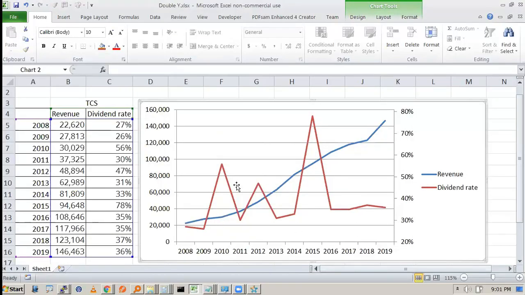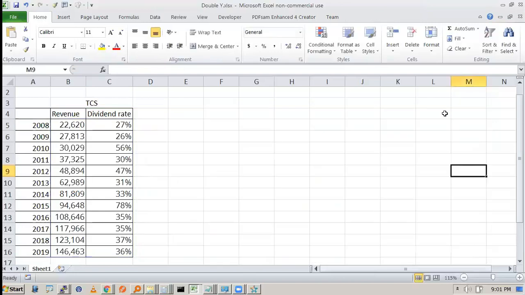So I can see the trend, the fluctuation, much better. Revenue is growing, but the dividend rates are fluctuating. So this is your double Y axis chart. It can be done using the scatter plot also. We have used the line chart, but I gave you the example of line; I can create it using the scatter also.